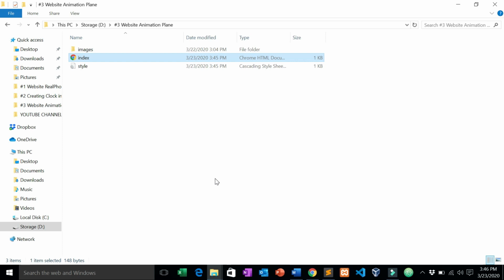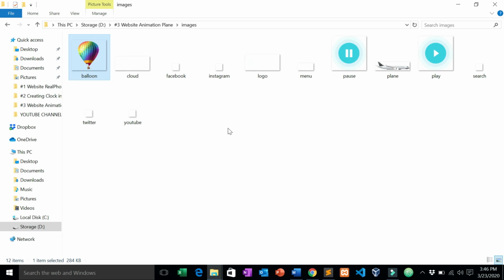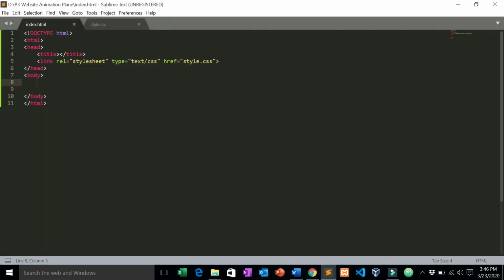So inside this folder I have created one folder, and inside it I have one index file and one CSS file, and also images that I'm going to be using to create this animation website. I'm using Sublime Text as my text editor. Here you can see I've already connected the CSS to the HTML.